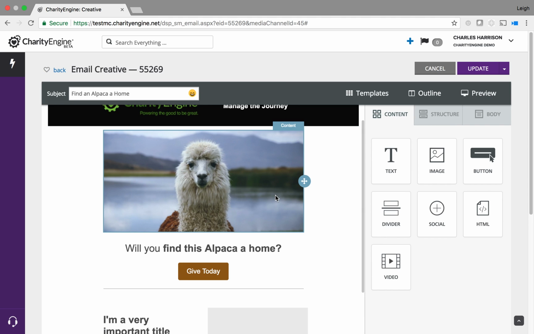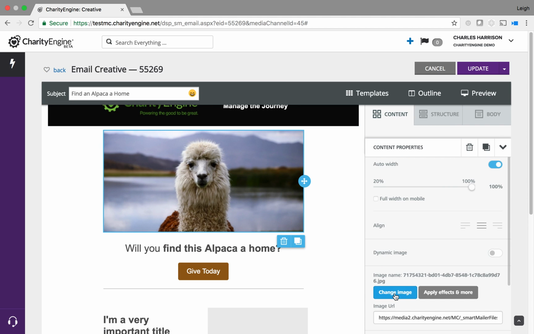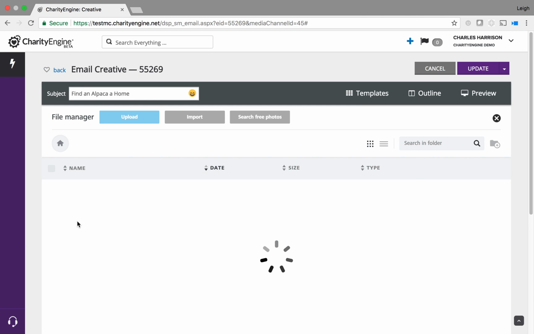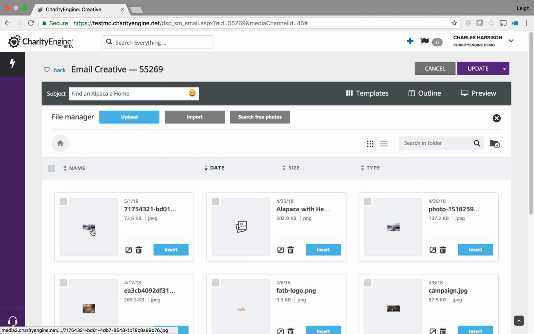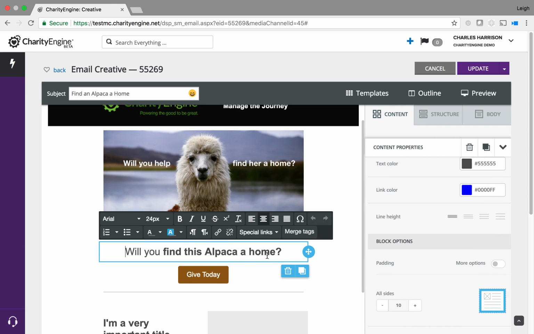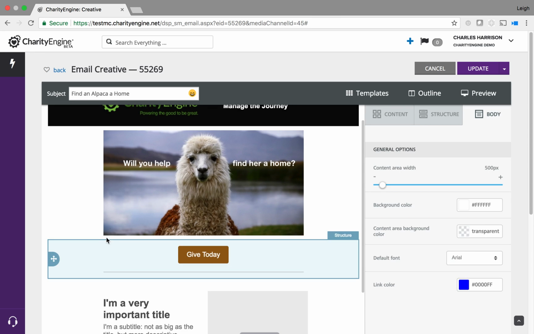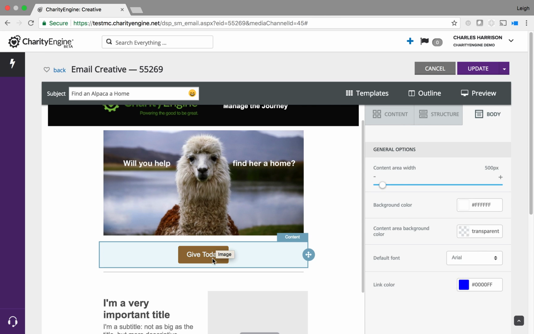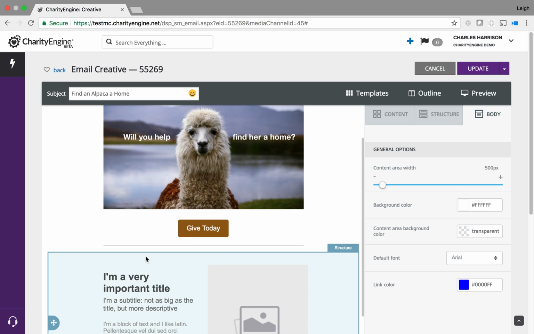To do that, let's change this image. I've actually already done it. So we go to change image. And you see alpaca with headline. I click on that, insert. And now, will you help find her a home becomes part of the image. And I don't have to worry about that not appearing when I go to send it. Since I don't need this anymore, I can actually delete this section. And now I've got will you help find her a home and give today. So we've got a pretty good email so far that we're working with.